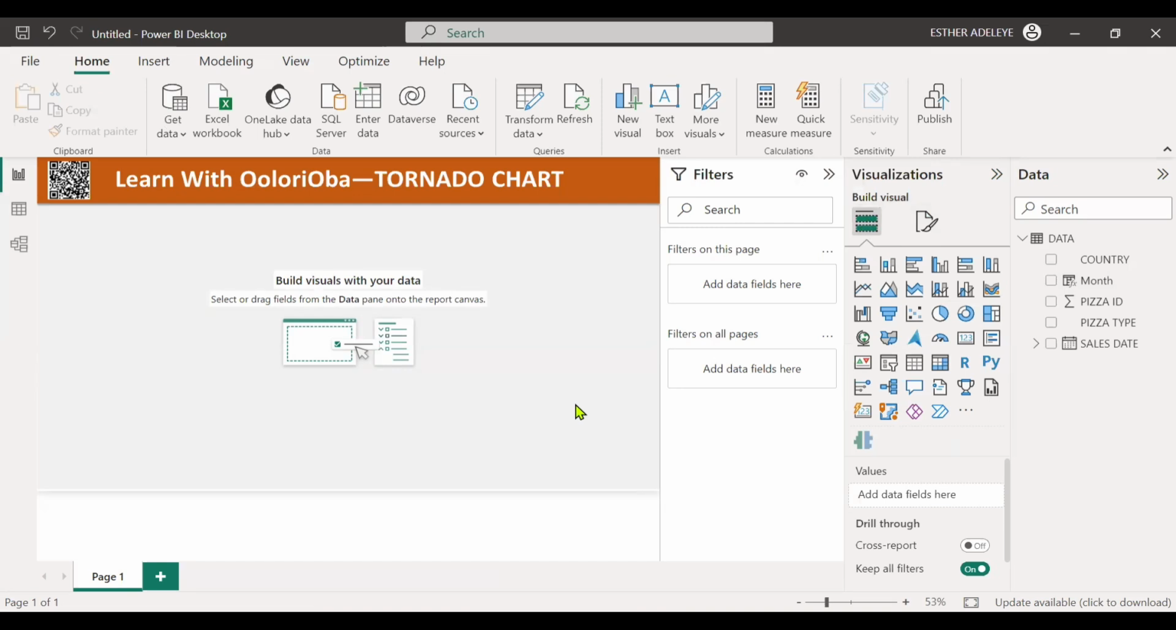But remember, we're working with Tornado charts. And in order to work with Tornado charts, we want to work on comparison, whereas we want to see the last month sales and the current month sales. And remember, our data set is from February 1st to March 17th. So I want to be able to see the sales date from February 1st to February 17th and March 1st to March 17th. And how does it work?